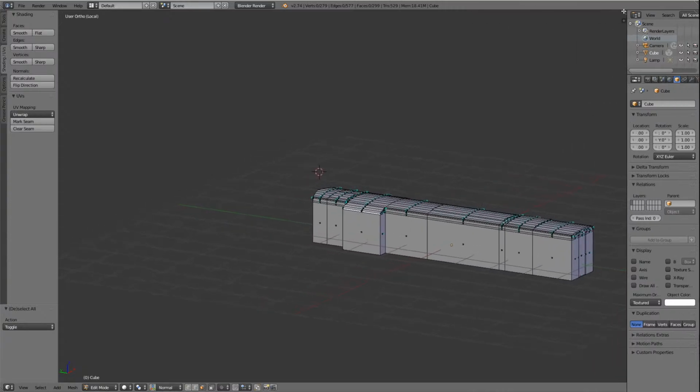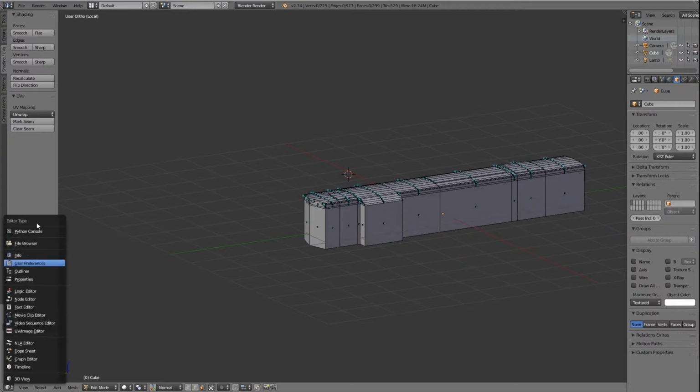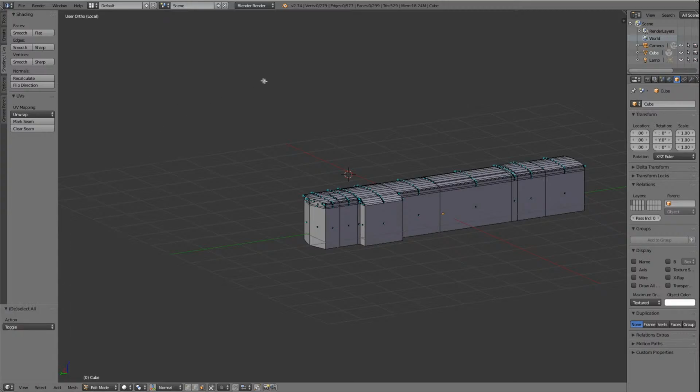But if you click up here where the corner arrows are, you'll actually open a new window, and you don't want that at this stage. So keep an eye on that. If you do have multiple windows open, you need to go down into the editor type to edit what that window is going to do.